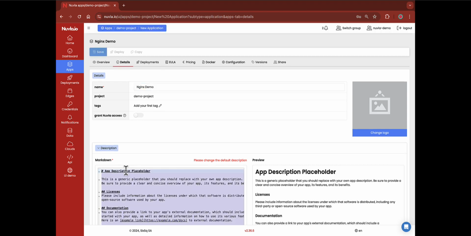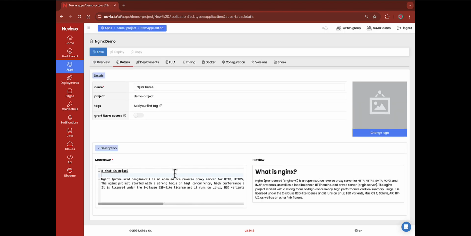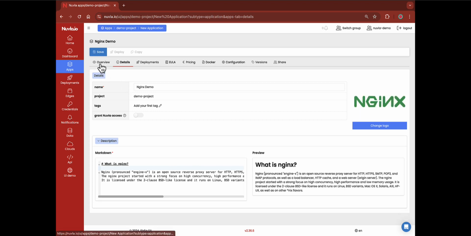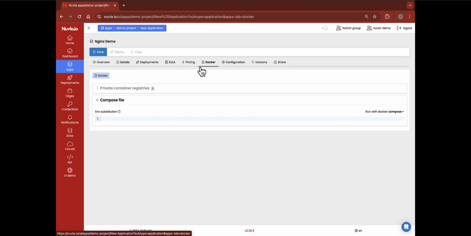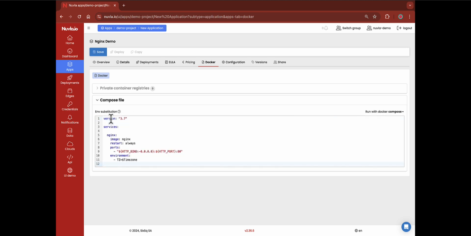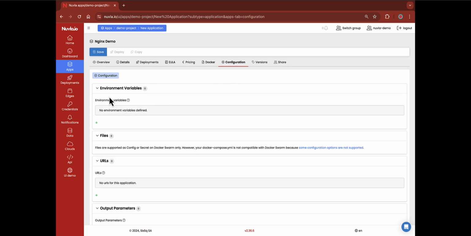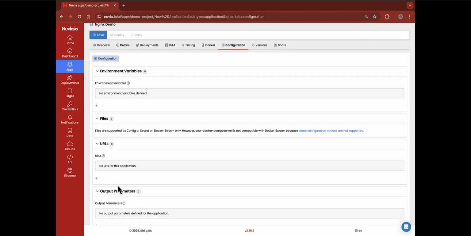By clicking on the Docker app button, you land on your app's details page. As for the project, you should first give it a name and a description. You can also add a logo. Looking at the top of the page, you see a few other tabs to explore. If you go to the Docker tab, you see a dedicated field for your Docker Compose file. Let's copy-paste the Nginx Docker Compose file here. Then, if you click on the Configuration tab, you can set environment variables, files, user interface URLs, or output parameters.